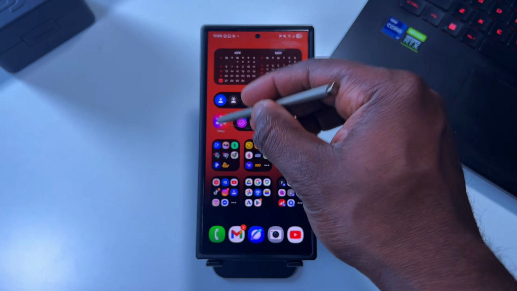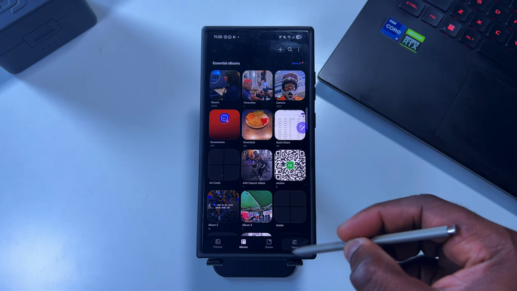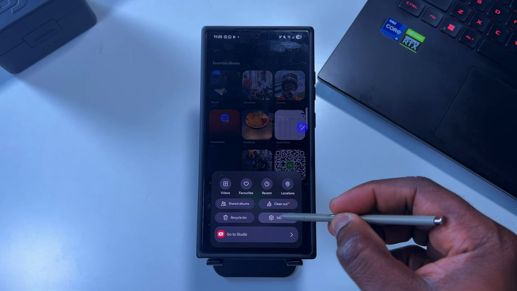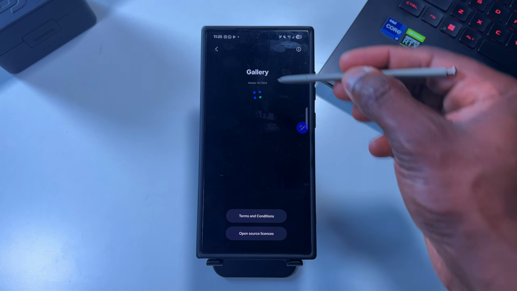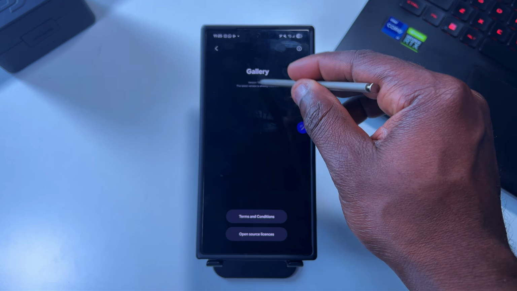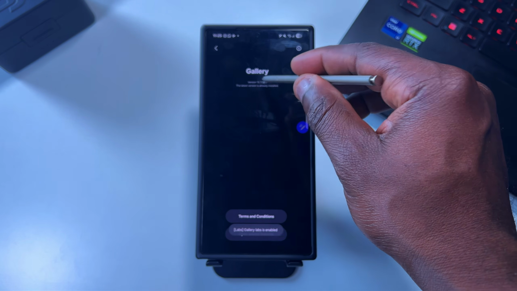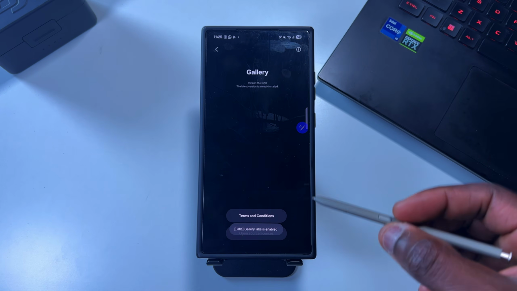Follow me. So we're going to go into gallery, and while in gallery, we're going to come down here to menu. Tap on menu and tap on settings. Then scroll down till you get to about gallery. Then you're going to tap on the version number, still tapping. And then you're now going to see Gallery Lab is enabled.